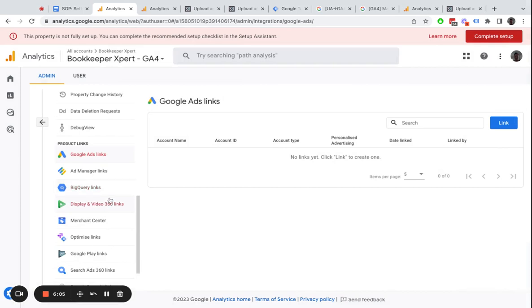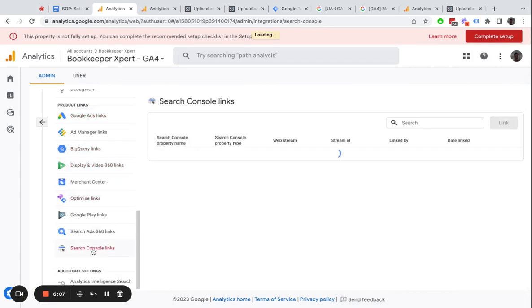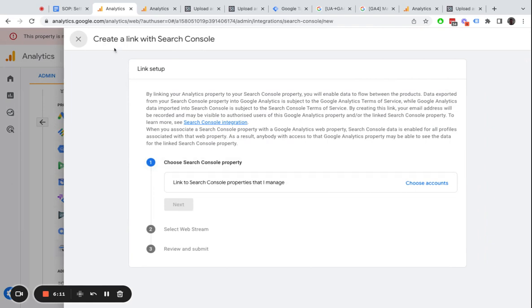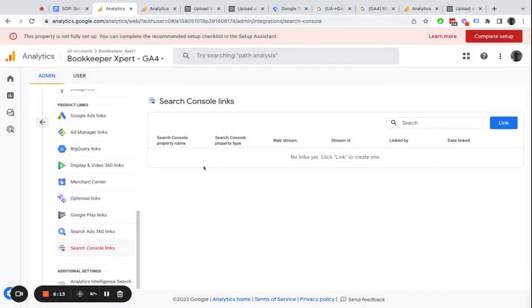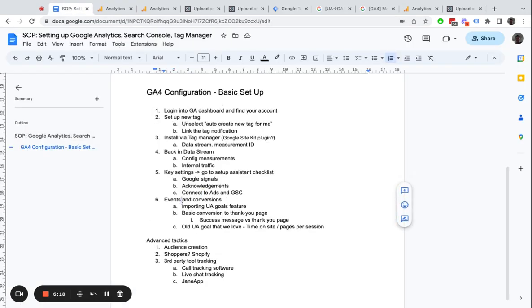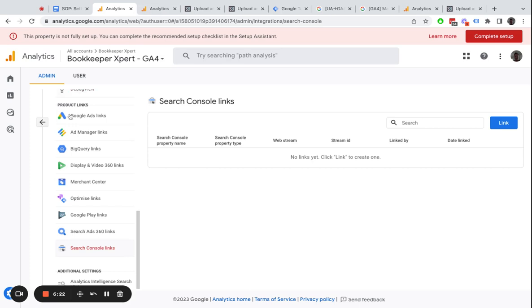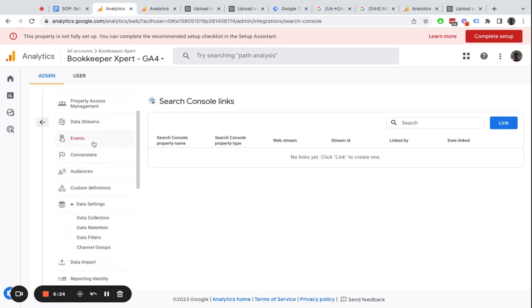While we're here, we're going to connect the Google Search Console. Same thing again, link, click into it, find the property you need, and then click save. Going back to the checklist, what do we have next? And then we're going to move on to the next section, which is events and conversions. So we'll go up and we'll go to events.